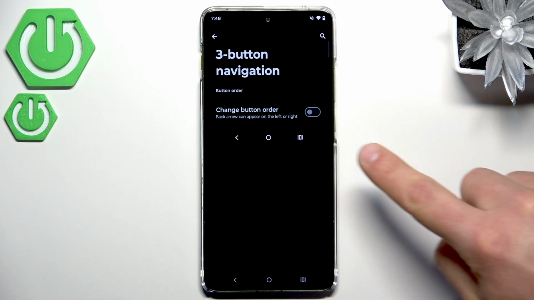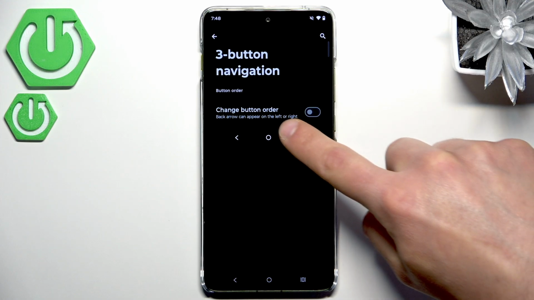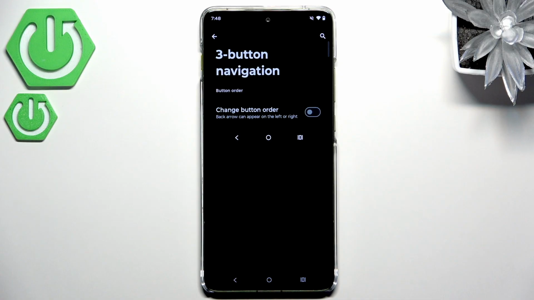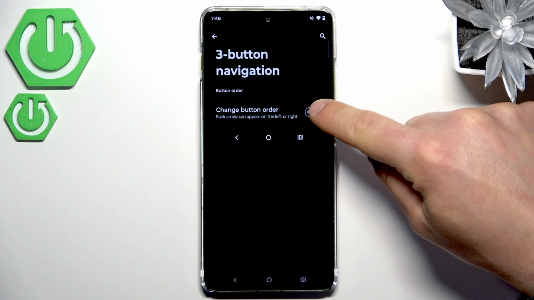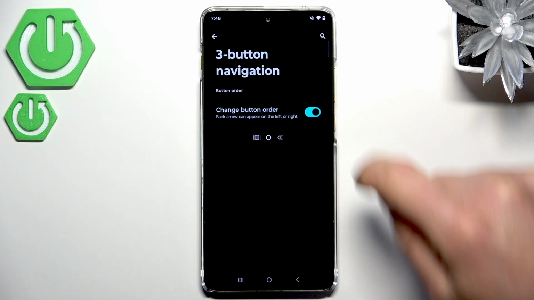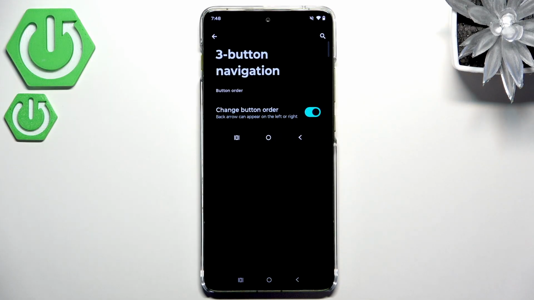Alright, now you can see here is a feature, change button order. So back arrow can appear on the left or right side. Use this toggle to switch the side. Boom. And that's how it works.